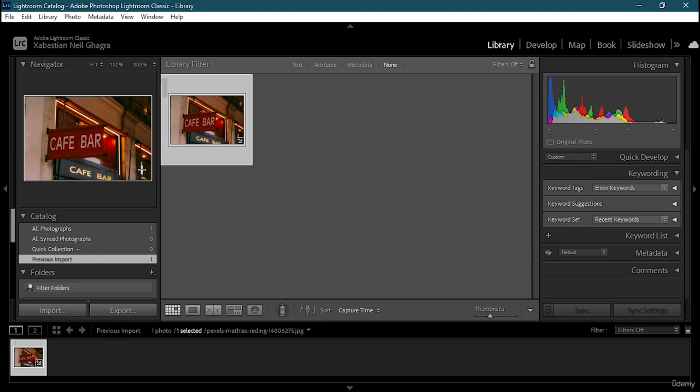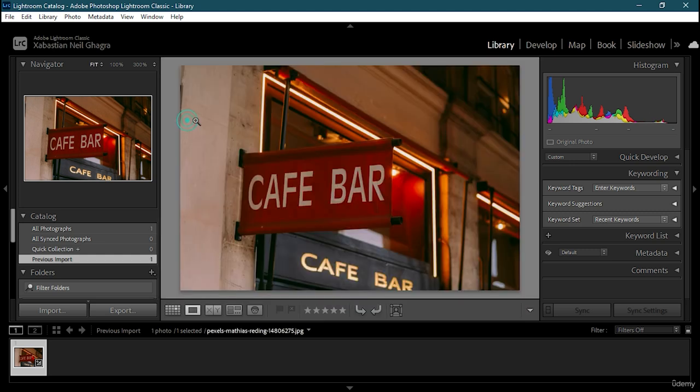As you can see, I have a photo over here, so I'm going to select it and make it a bit bigger. There are two ways you will be able to use the white balance. First off, it's going to be the quick development tab, which I have over here.